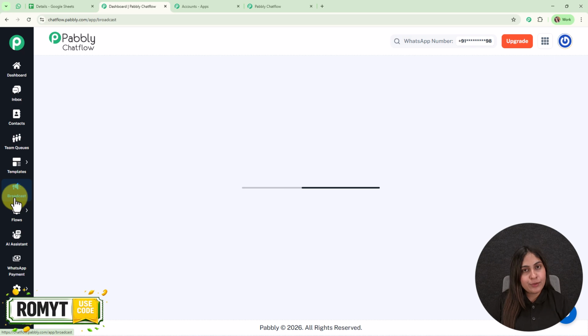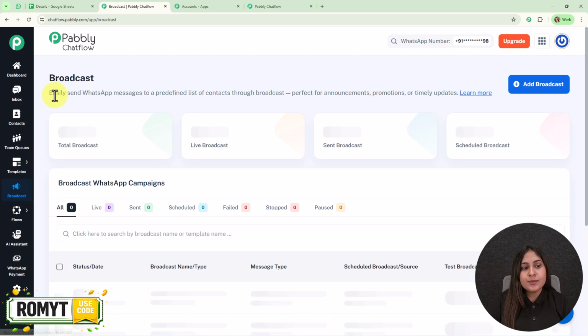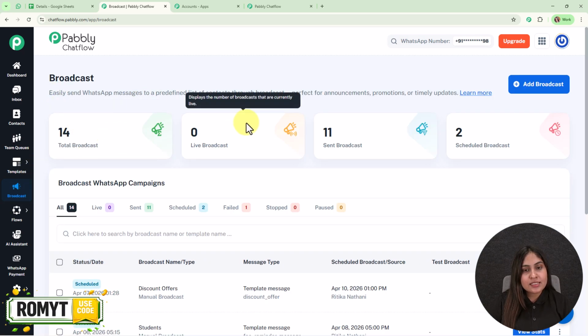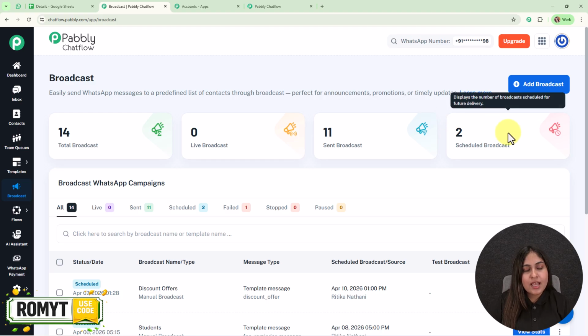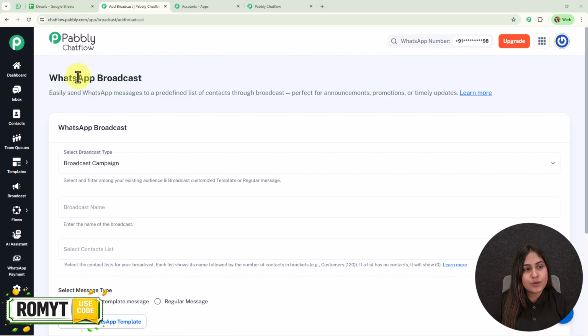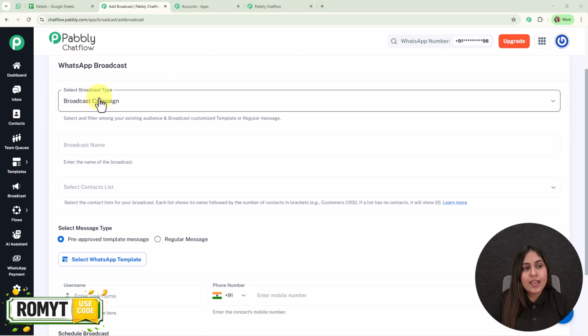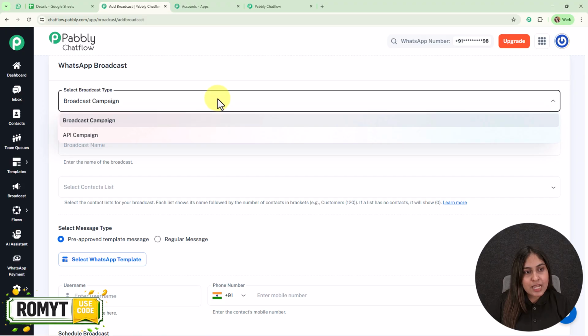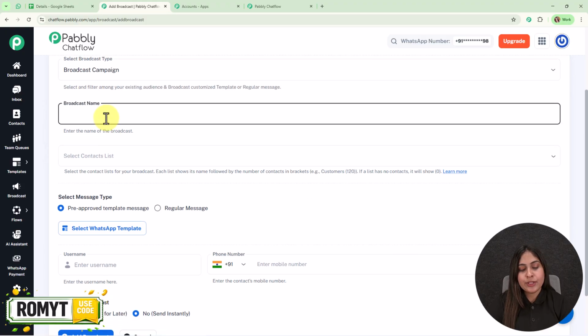Let's move forward to the broadcast section, and here under broadcast you can see the total number of broadcasts, live, sent and scheduled broadcasts. To create a new one, we are going to click on this Add button and it has directed us to our WhatsApp broadcast section. Here you need to select your broadcast type first. I'm going to select it as broadcast campaign, and for the broadcast name I'm going to give the name as new product launch.